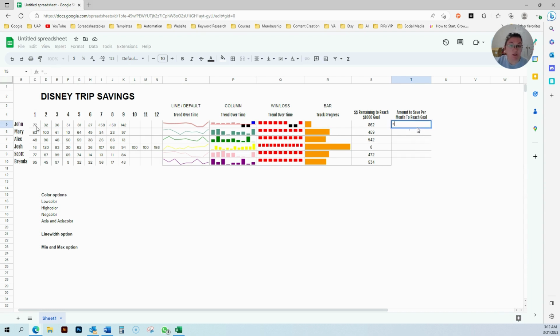So what we're going to do here is equal. Okay, so we're going to do this one, right? The remaining that he needs. And then we're going to divide it by how many months he has left? 1, 2, 3. So we're going to divide by 3. So that means that we can reduce this here. So we can round up there. So he needs $287 per month, right? In order to reach his goal.